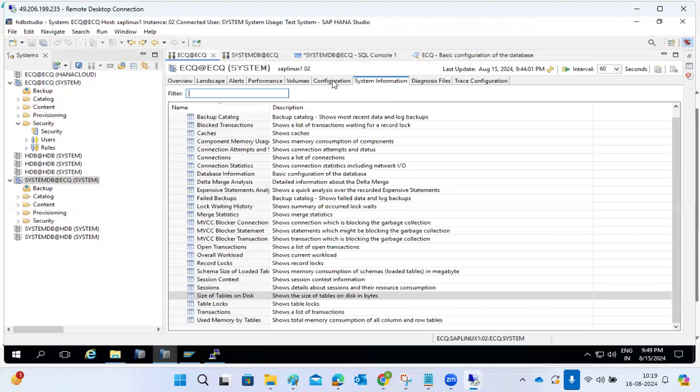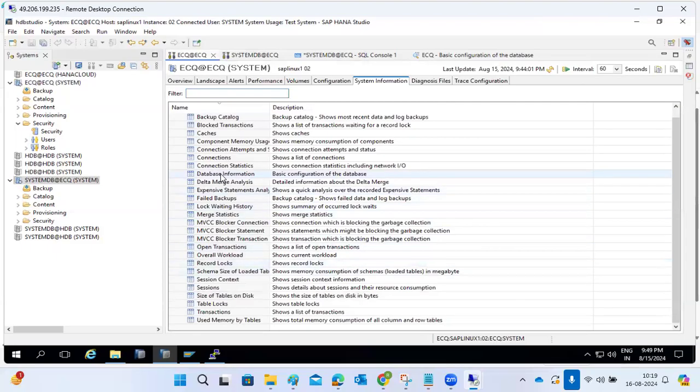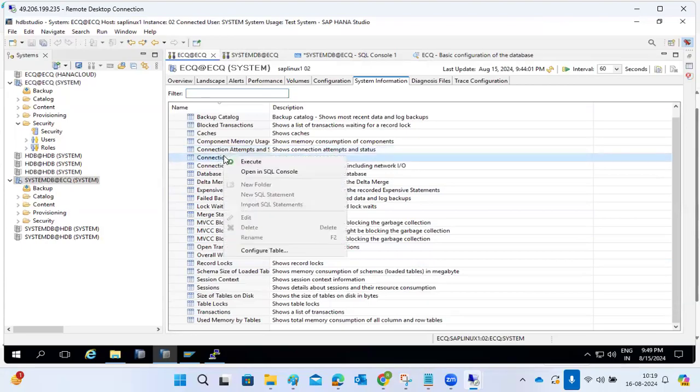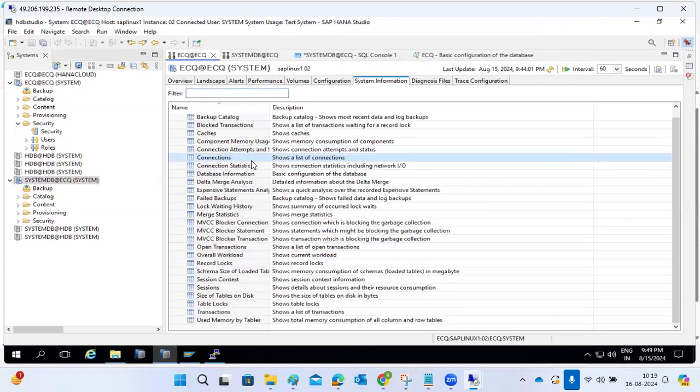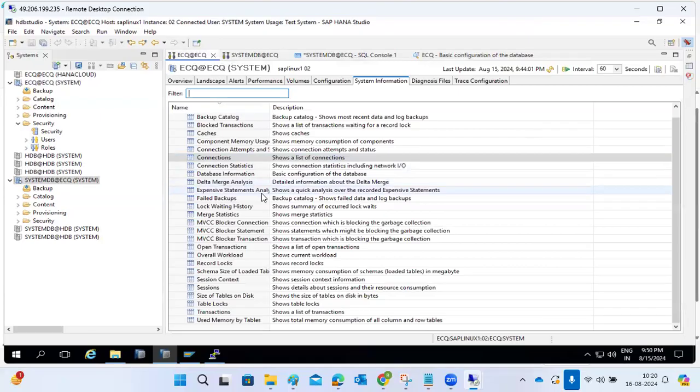So in case any information is required, check in the system information. Default statements are available here. If you need that information, right click and execute it, and it will provide the information. Can we get older data, like one month data or 15 days data? Only live data we can get here.